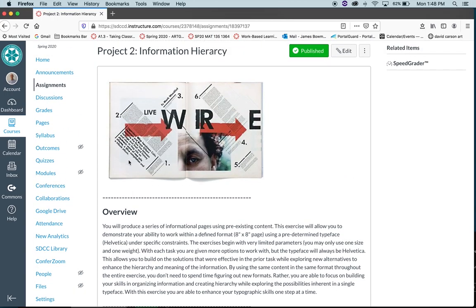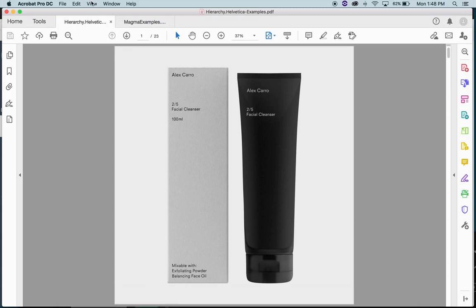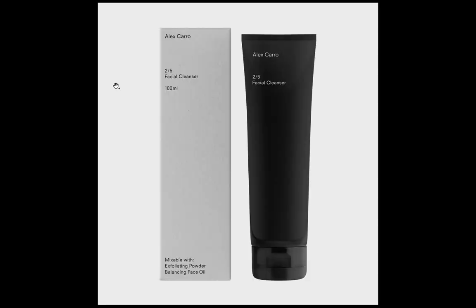So when we're talking about information hierarchy, let's look at some examples here. It can take many different forms, okay? Here's a packaging situation where you have hierarchy, but you have two different sizes, only slightly. You see the product name, the brand, and that's slightly larger than this information here, but only very slightly. The way they're using hierarchy here is by position and space.